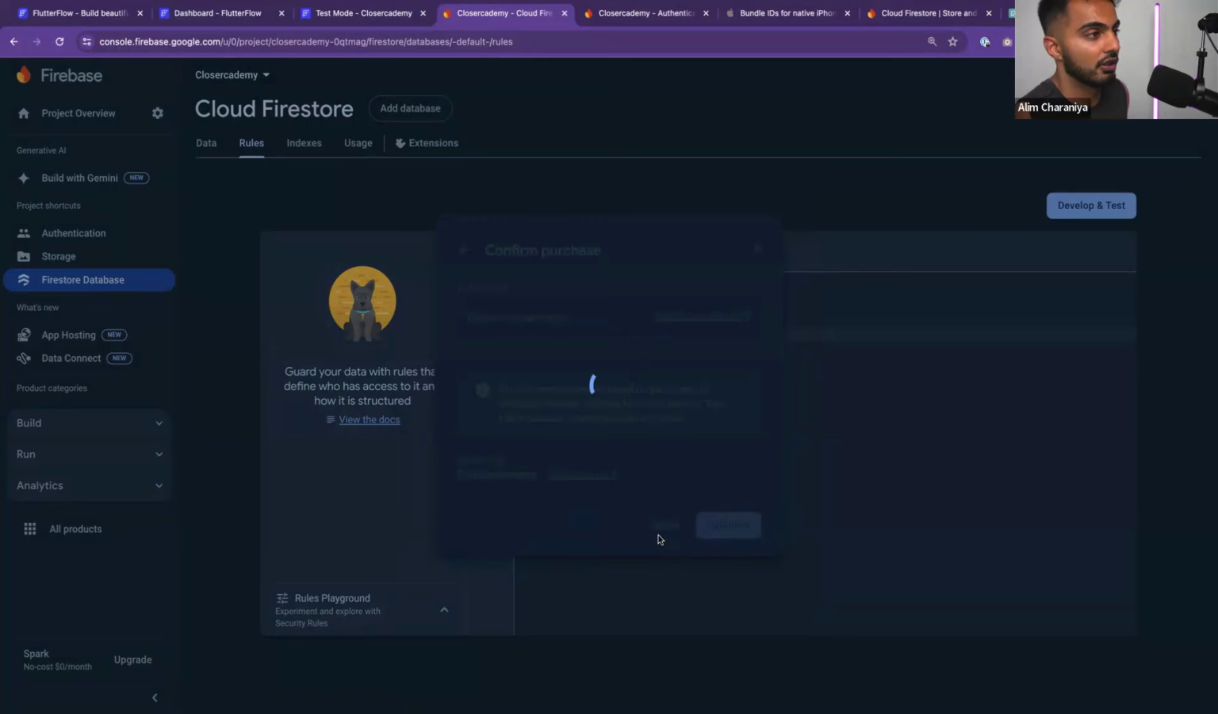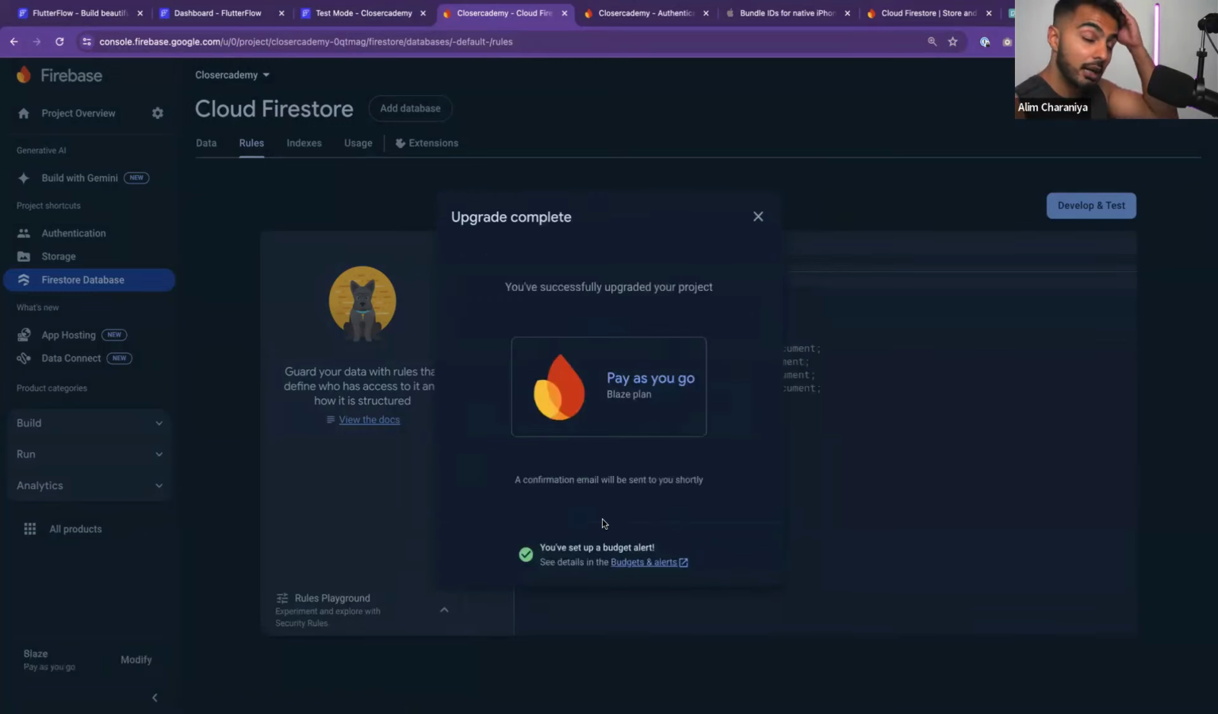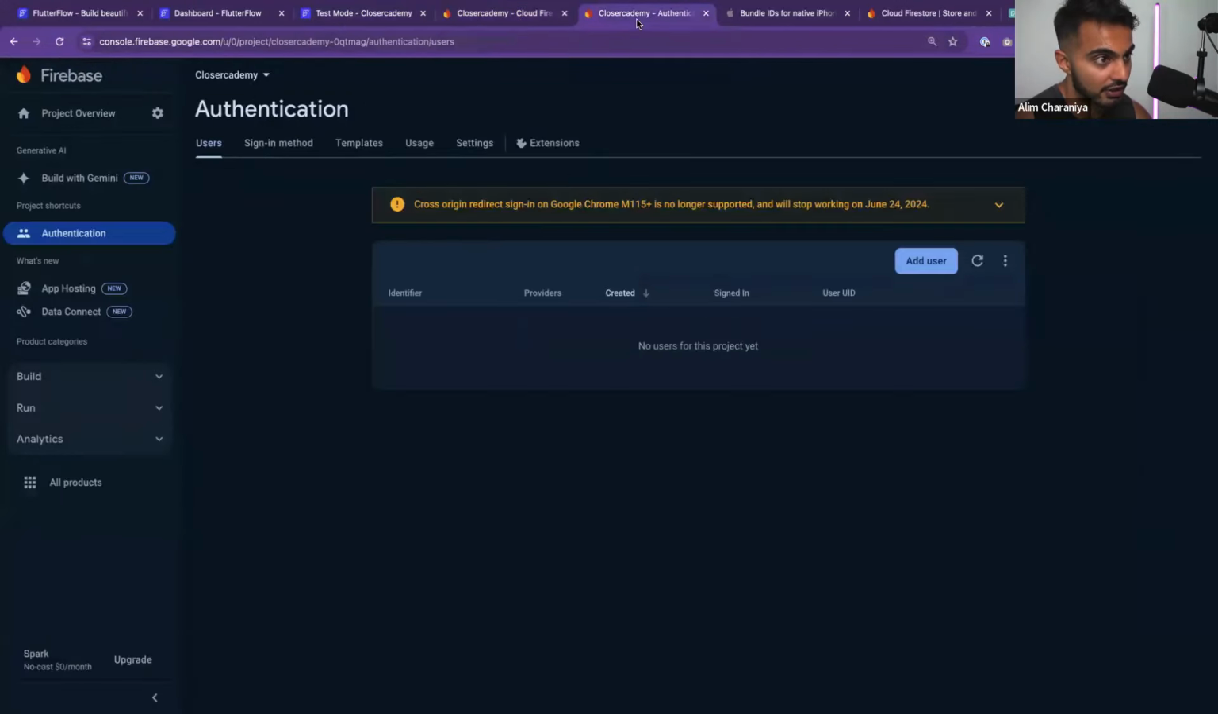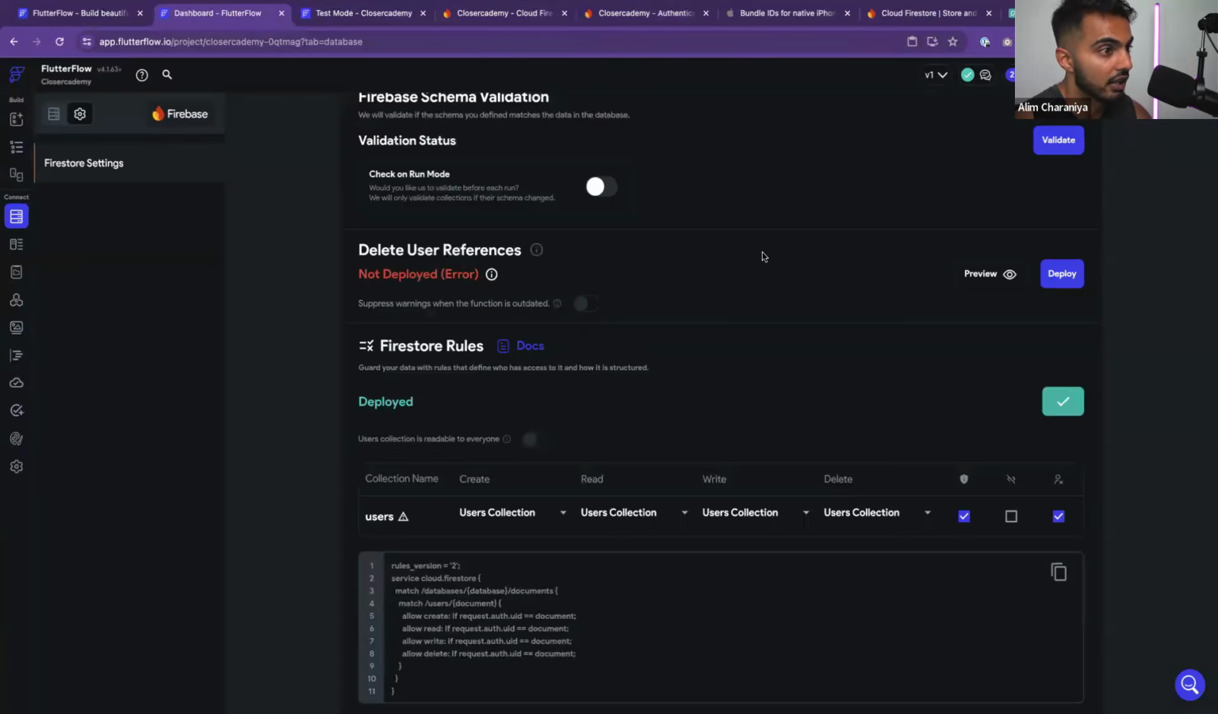I know I'm not going to incur any costs because the free tier is so generous that I'm not concerned that I'm going to incur any cost. And if I do, I'll let you guys know, but it's totally fine to upgrade to the Blaze plan because Firebase's free tier is very, very generous. All right, so now let me go back and deploy these user references, and that should enable me to get by.